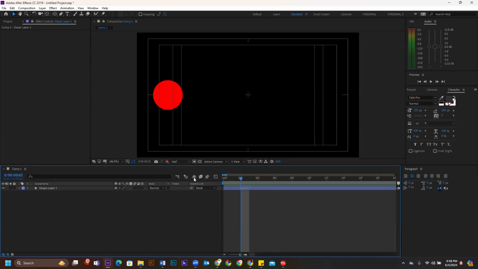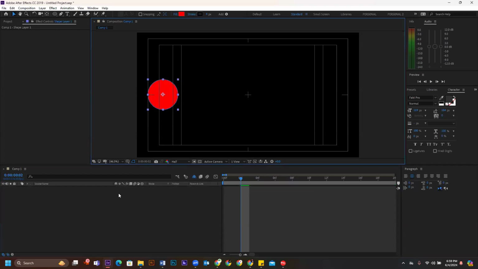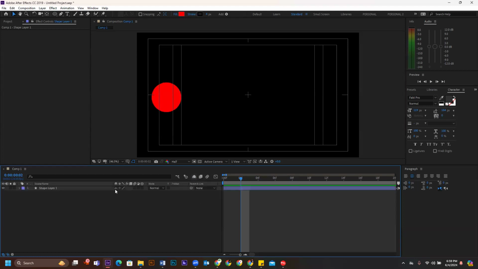Like the motion blur, and for this one, the shy tool. If you don't want a layer to show, you could just turn on the shy. So when you click on shy here, it hides it. You can see it's hidden, but it's still showing here. So I could turn that off.